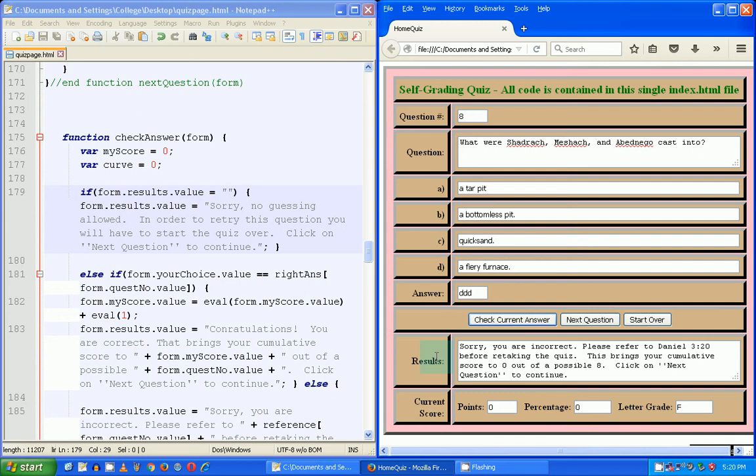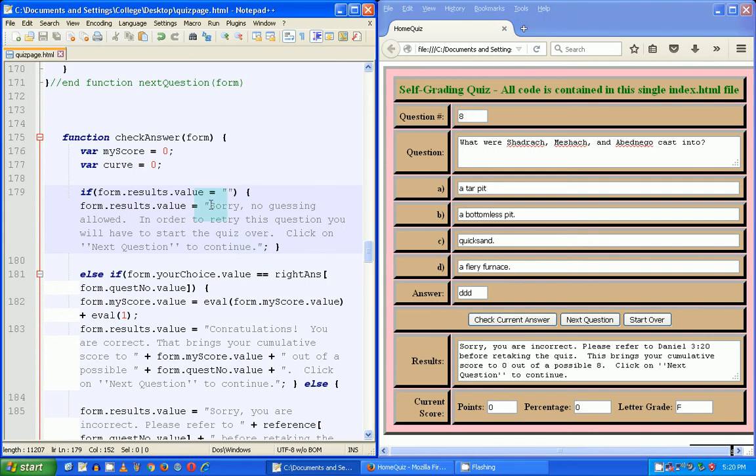Yeah, I have no idea what gives me this "sorry, no guessing allowed." I'll put that exclamation back. This is a part of the code that I don't really understand, because if I can't force it to give me this "sorry, no guessing allowed," then I don't understand why it's in here.